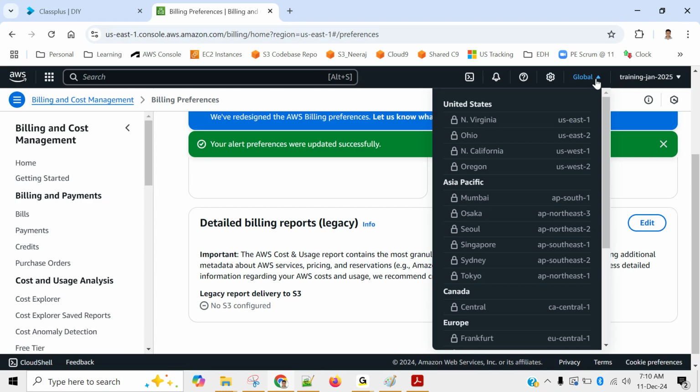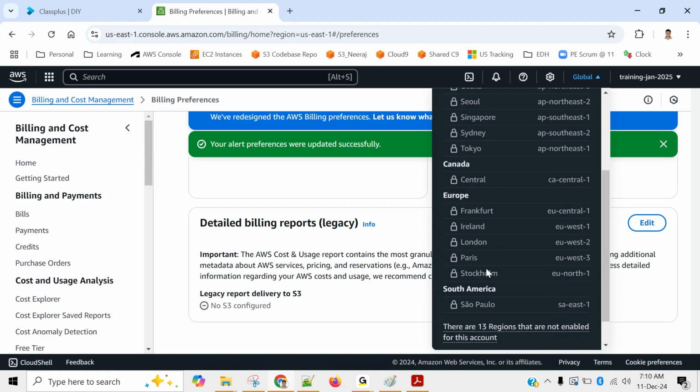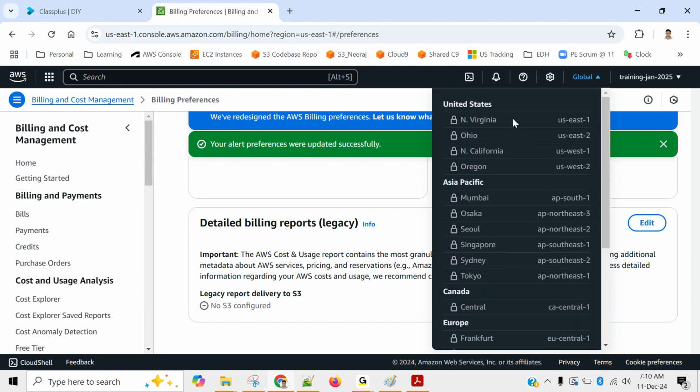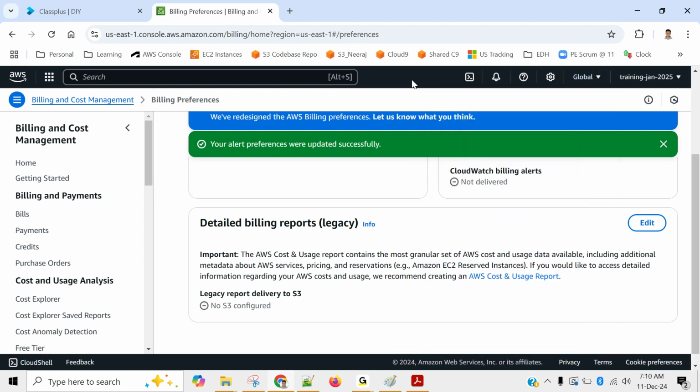So AWS has data centers in different regions. On a very high level, you can see US East 1, US East 2, West 1, West 2, North Virginia, California. Similarly, if you come to Asia Pacific: Mumbai, Singapore, Sydney, Tokyo, Canada, Europe, you can see all the regions. By default, North Virginia will be selected. Initially, global will be selected.